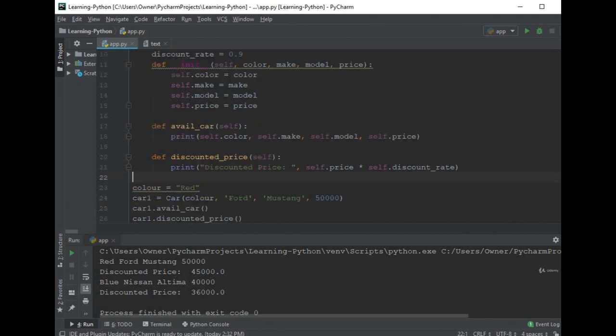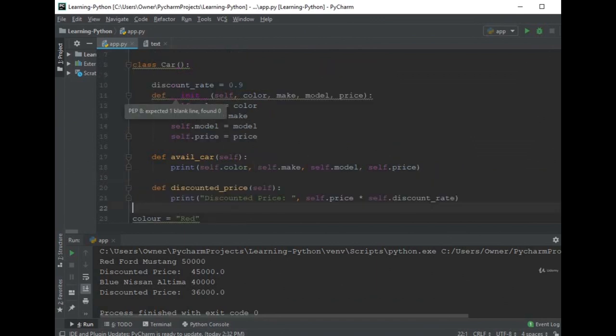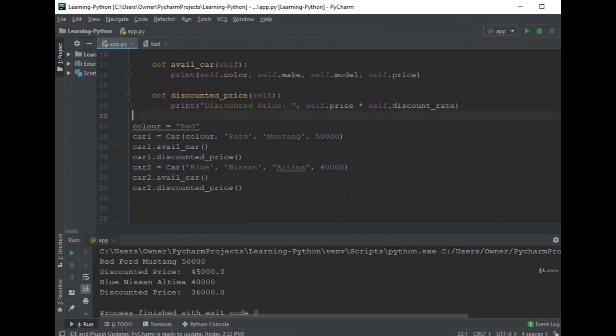What happens is that when the system encounters a variable, first it is going to look for that variable within the instance itself. If it doesn't find it, since we don't have this variable for the instance, then it's going to move up to the class level and check for that variable in the class. And since we have this variable available at the class level, it picks up the rate from there, and that is the rate that it uses.